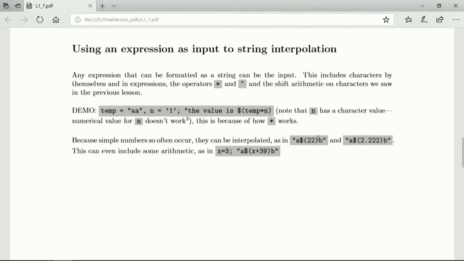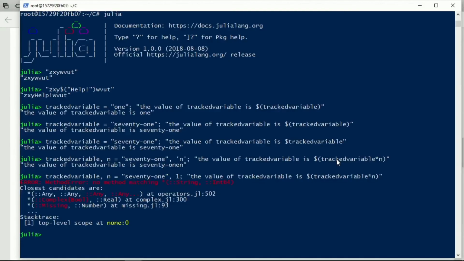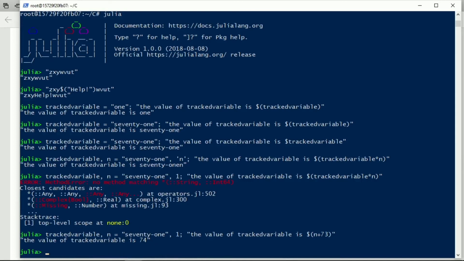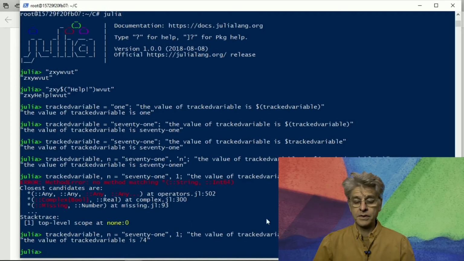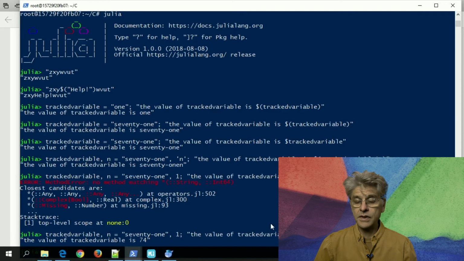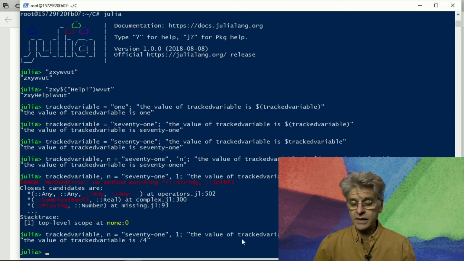So I can have the number 22 or 2.22, or I can even use some arithmetic, such as, now that I have the number one is n, I can say n plus 73. Of course, tract variable's value is actually 71, and here I'm saying it's 73. So you can easily lie with statements like this. Julia doesn't guarantee that what is expressed by the string is the truth by any means.